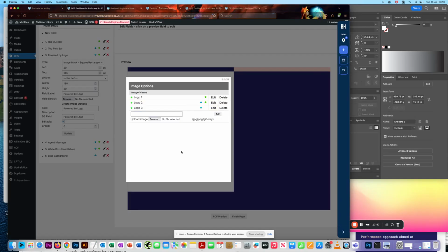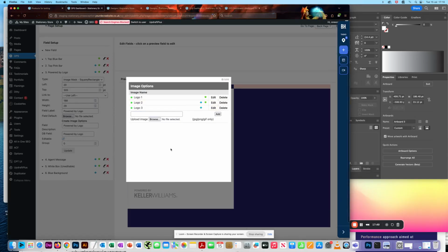Now, as we know in the past from working with a lot of agents, not every agent wants to necessarily display a powered by logo.